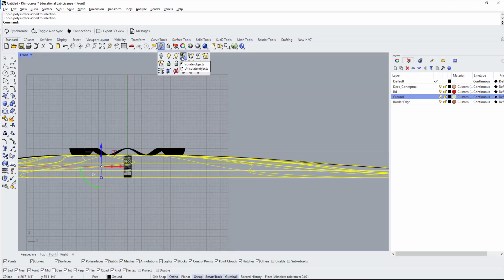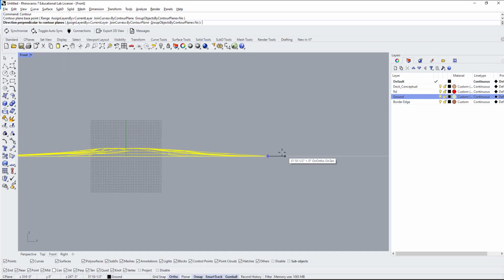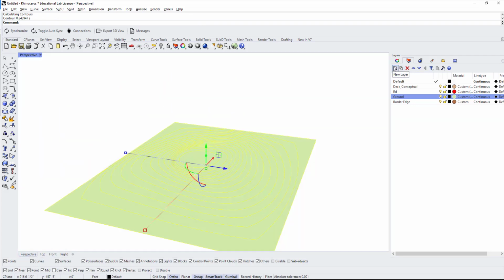So in order to create the contour lines, at first I'm isolating my ground surface, then use the contour command and then draw a line that's perpendicular to the contour direction. So keep that in mind, perpendicular to the contour direction. And my contour interval was 1 feet. So that gives us like 15 contour lines.